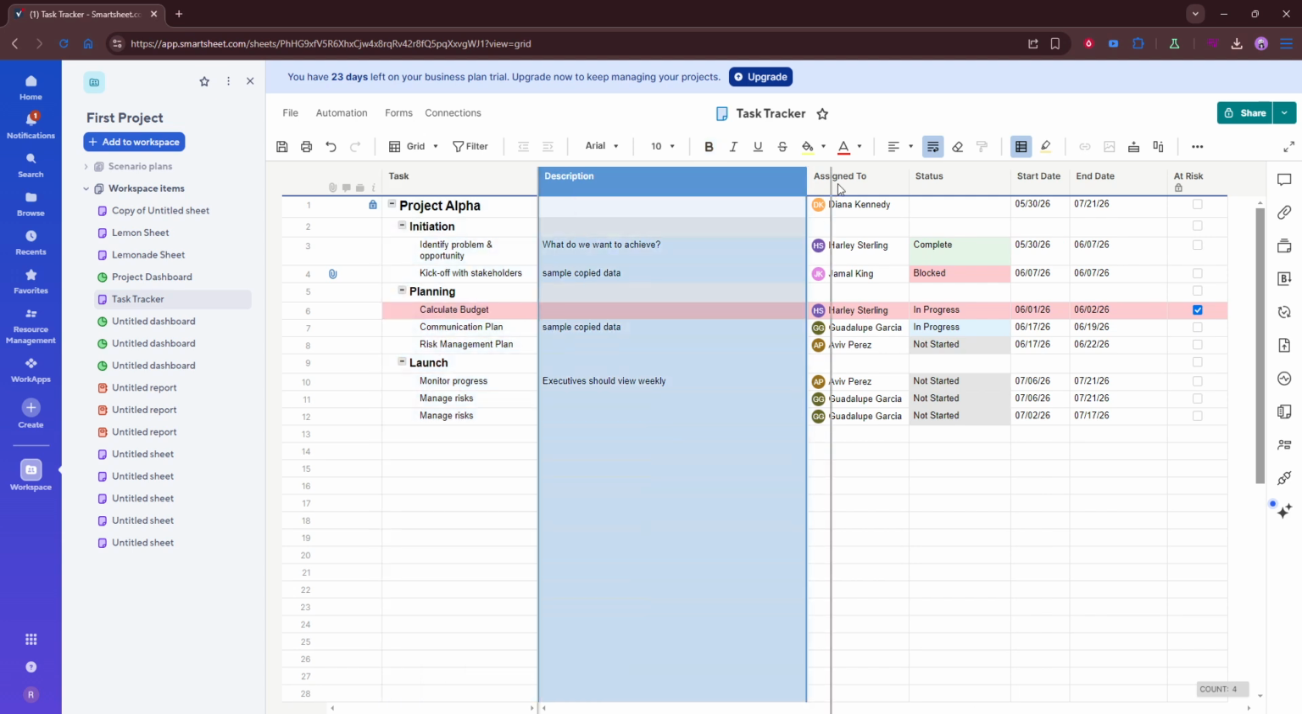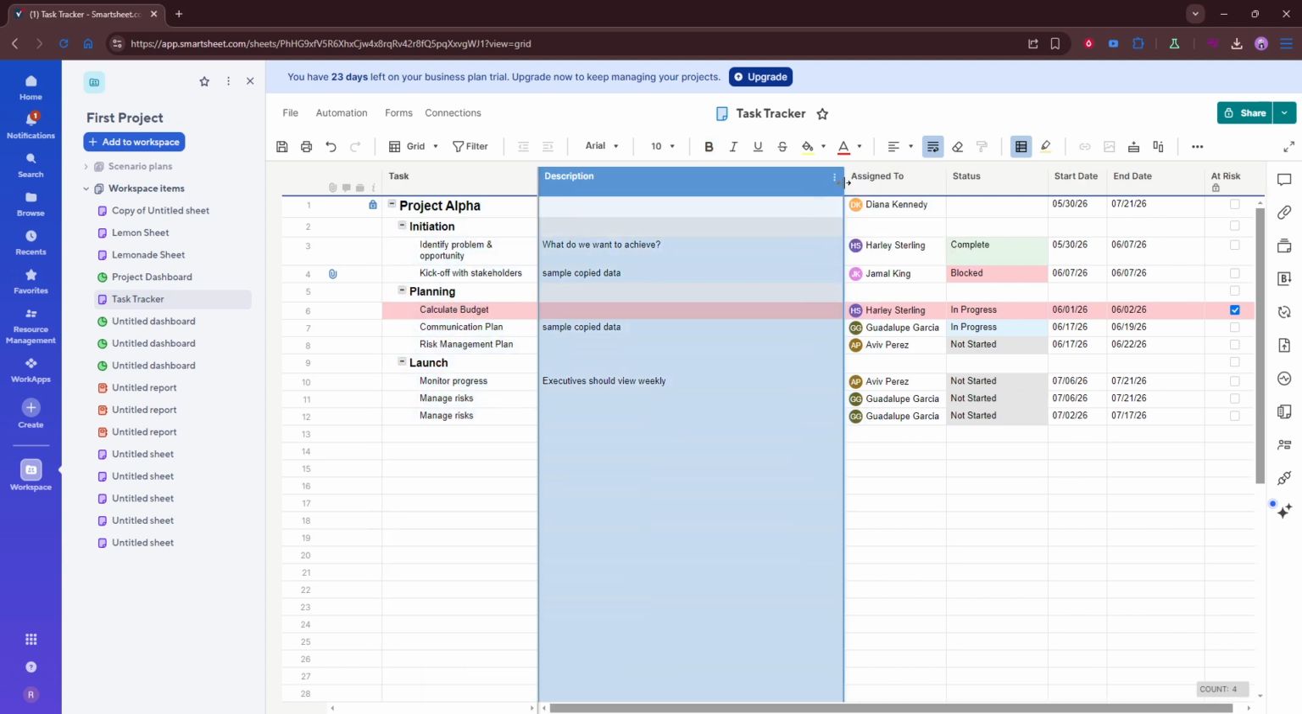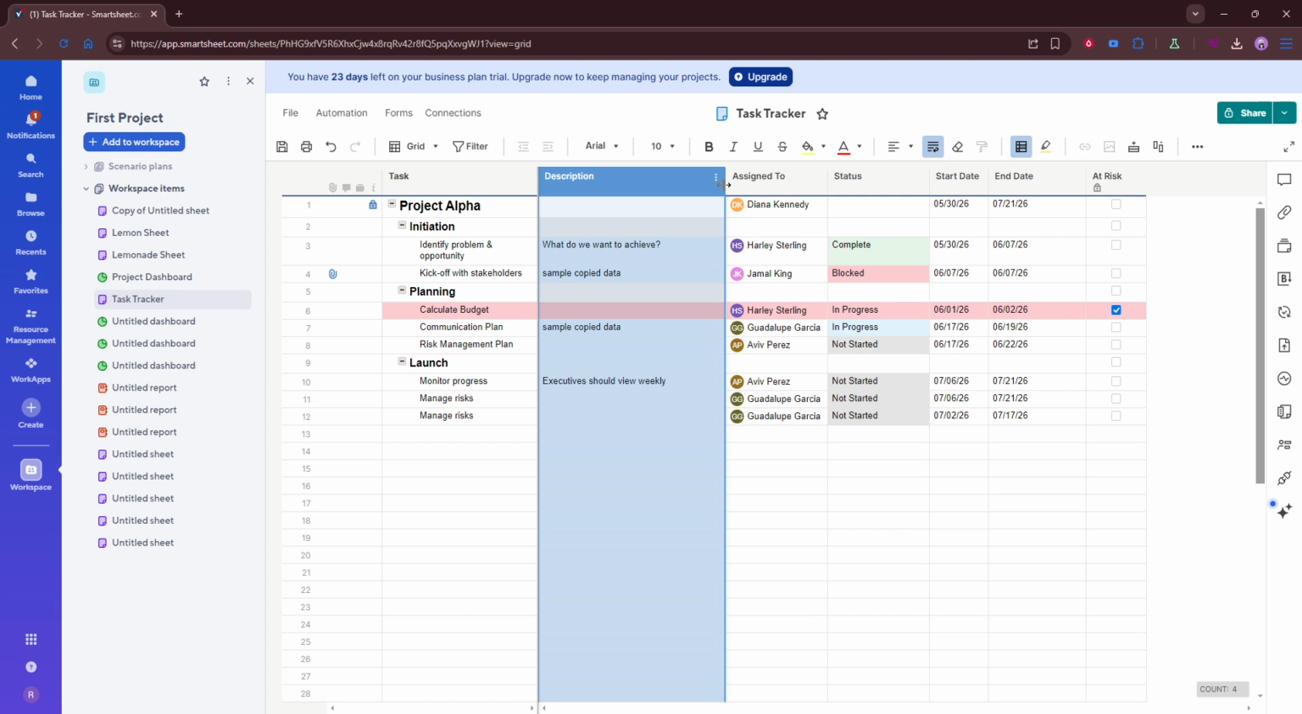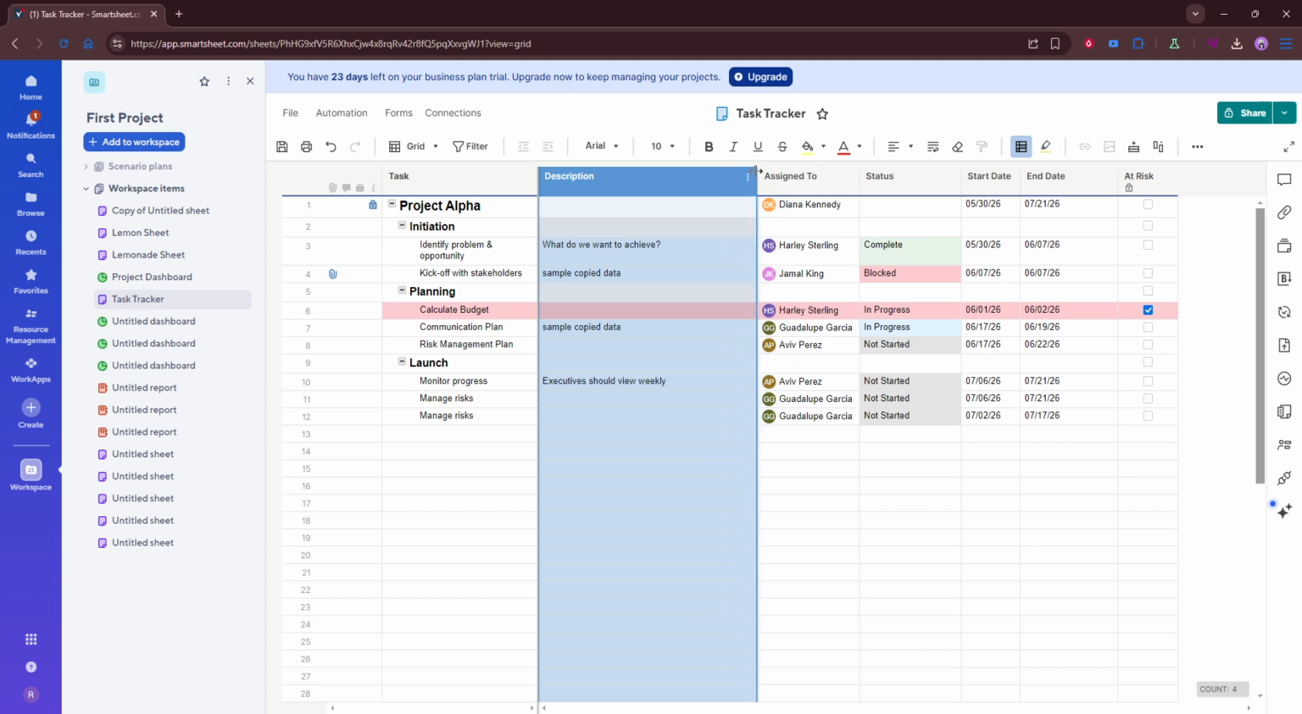After selecting the cell, row, or column, move your attention to the toolbar at the top of the screen. You're looking for the formatting controls, specifically the wrap text option. Depending on your screen size or layout, this may appear directly in the toolbar or inside a formatting menu. Take a moment to find it because this is the setting that tells Smartsheet to display long text on multiple lines instead of cutting it off in a single line.